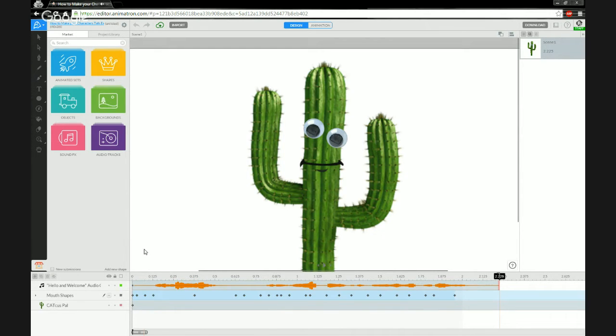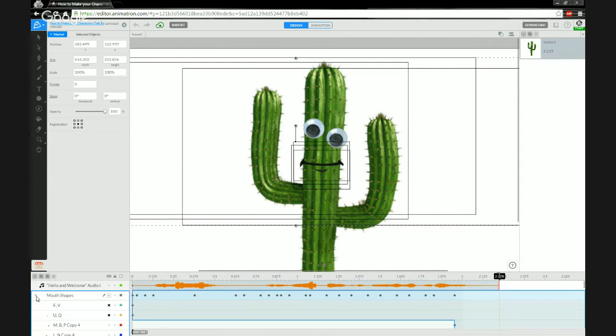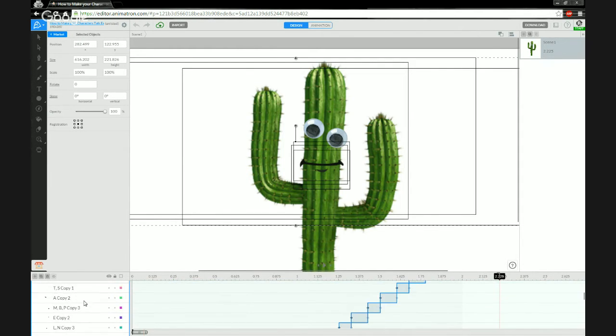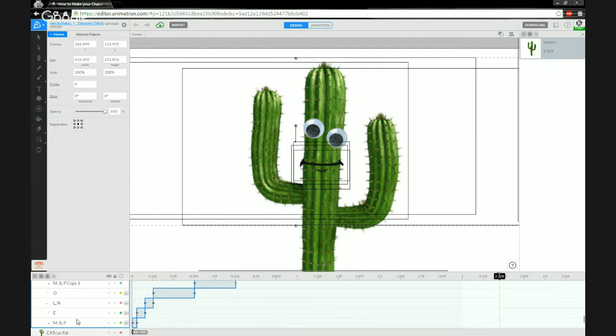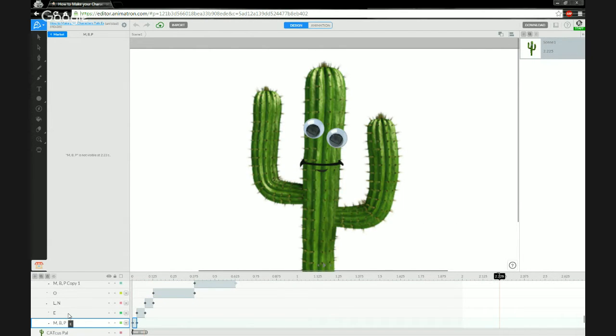All right, so we're just trying to mimic the mouth shapes as we go through this audio waveform of me saying hello and welcome to Animatron. So I've created this group layer of mouth shapes, and I'll show you where you can get the resources for these mouth shapes in a second here. But I just wanted to show you that each one of them is a different phonetic sound for each mouth shape.